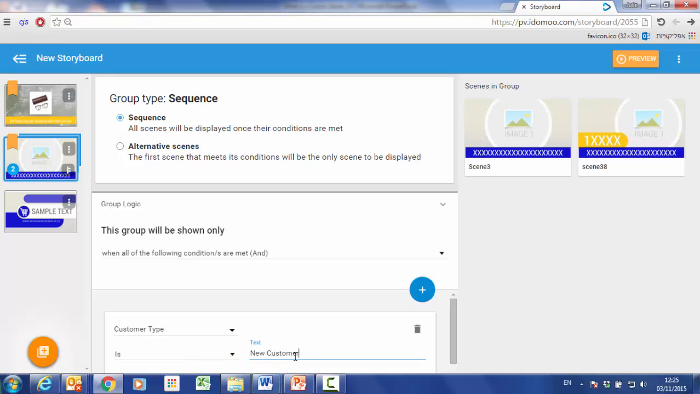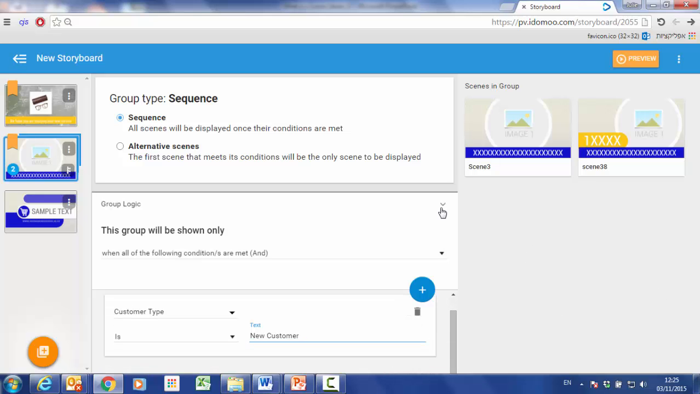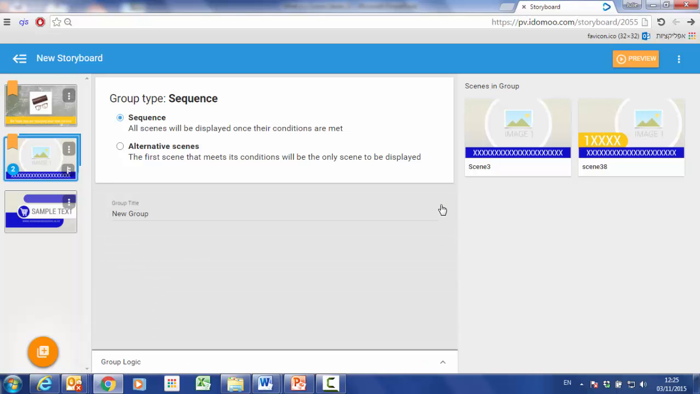New customer. Once I finish putting in the logic, I can click on the little arrow and move it down. So now this group of scenes will only be shown if there is a new customer. If there is an existing customer, they will not see these scenes. And there we have it.